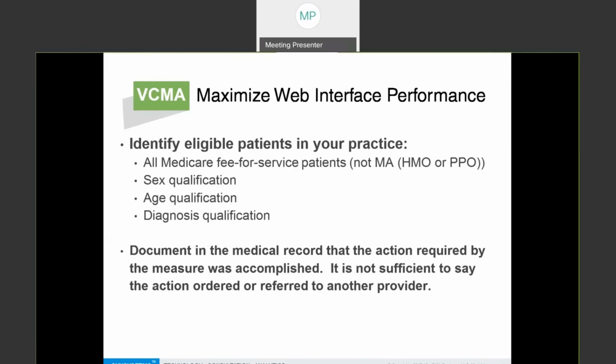I guess the only other thing I'll say right now is that it is critical that the action actually be completed. So it's not enough to refer a patient for a colonoscopy. You have to be able to document that they actually got the colonoscopy.